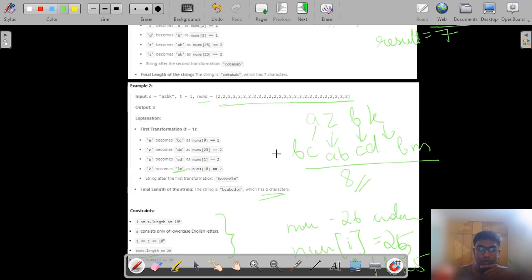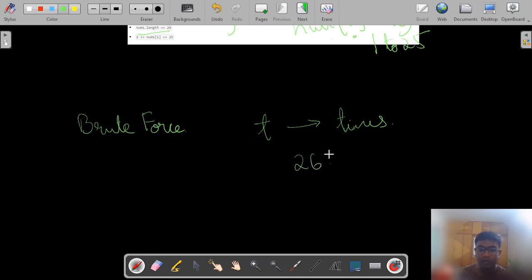Okay, so let's look at the thought process on how we can solve this problem. We can immediately think of a brute force approach. In a brute force approach, firstly we calculate the string length. Next, we can think of a loop where we need to iterate t times, and next we would have to keep track of a frequency with respect to nums[i]. So we will loop 0 to 25.